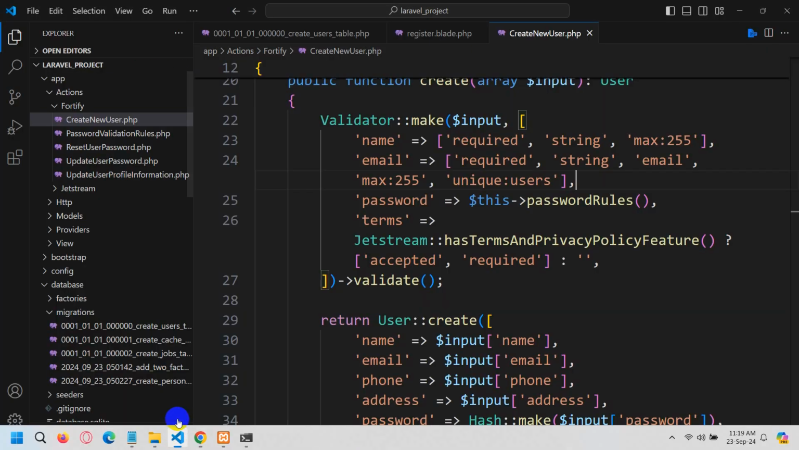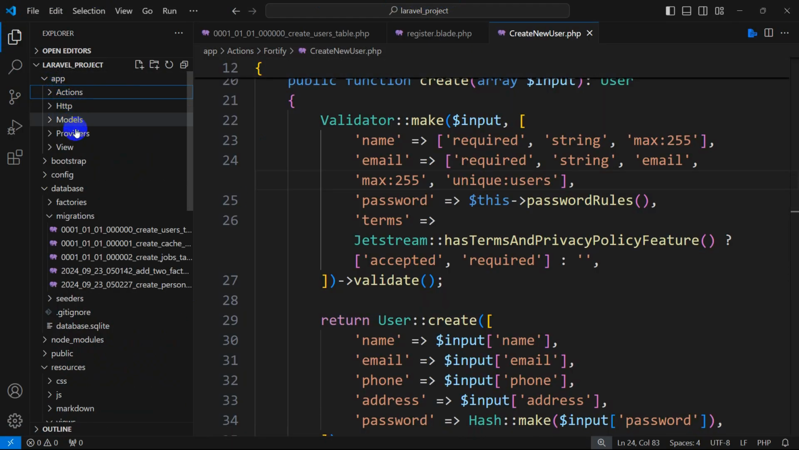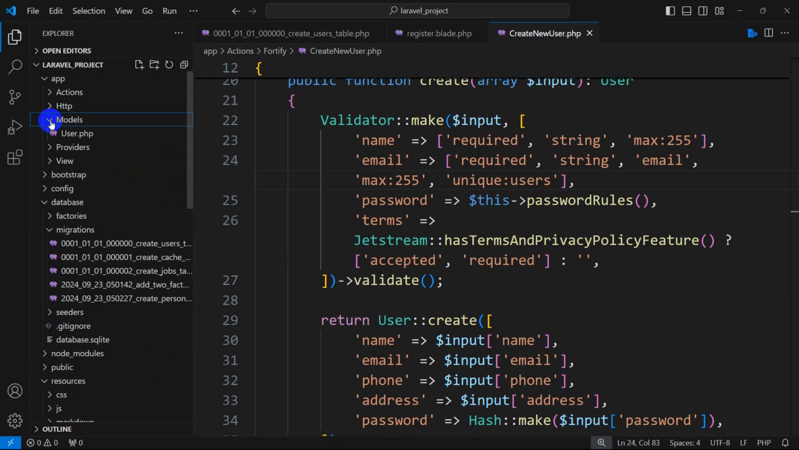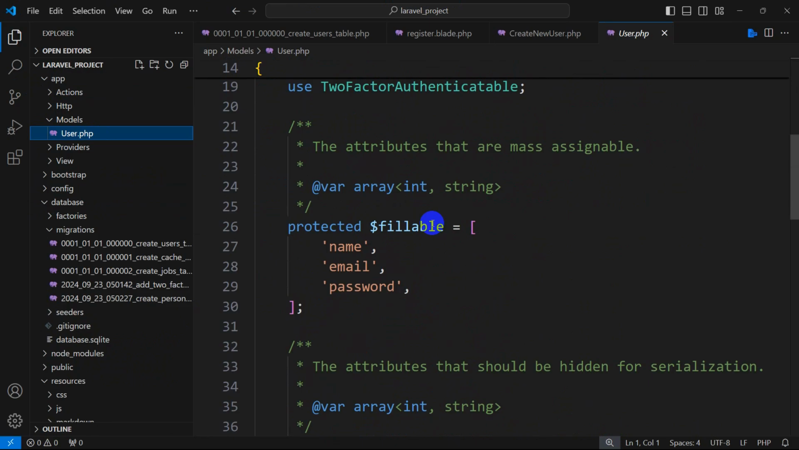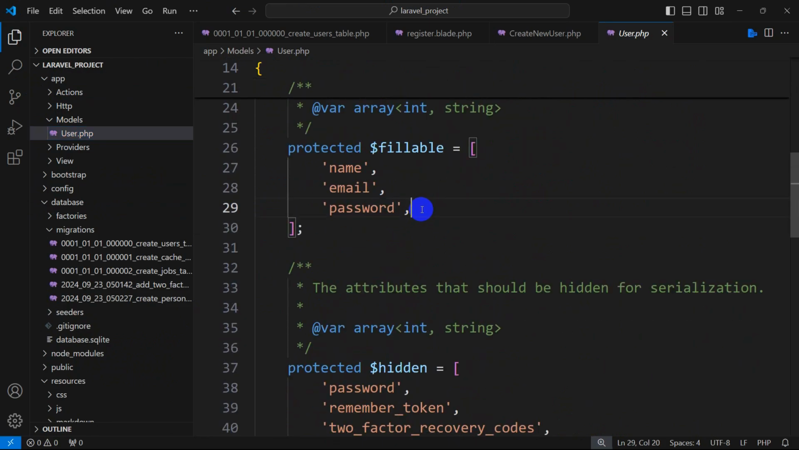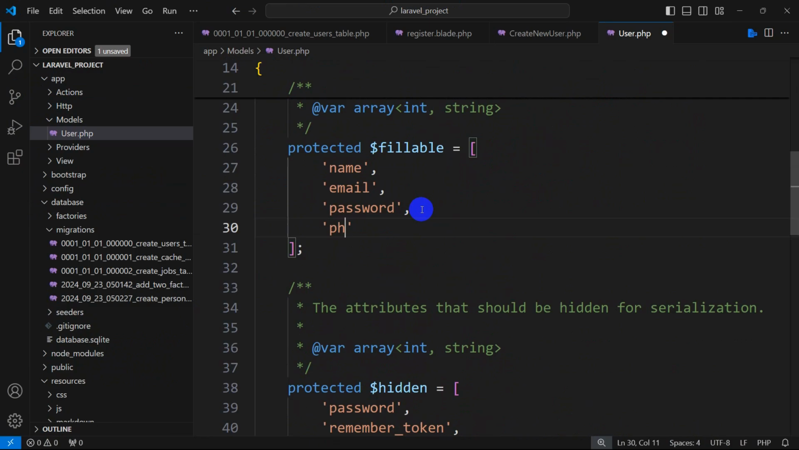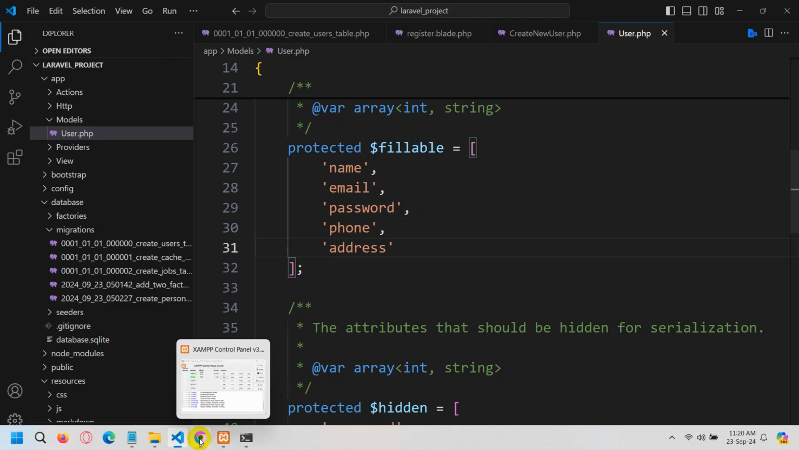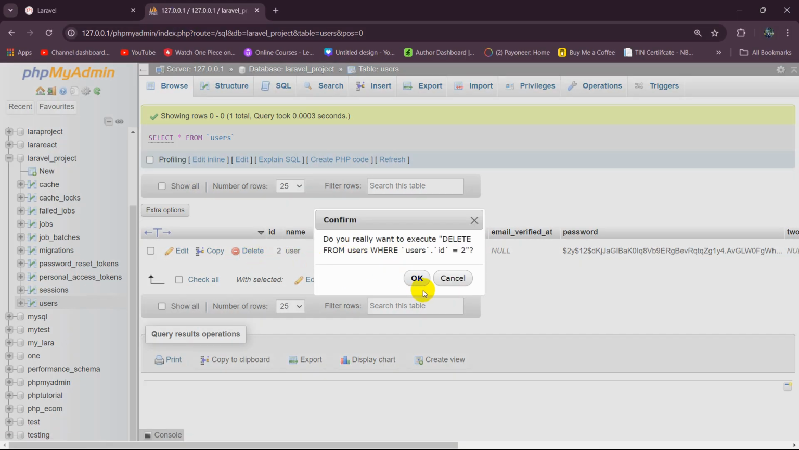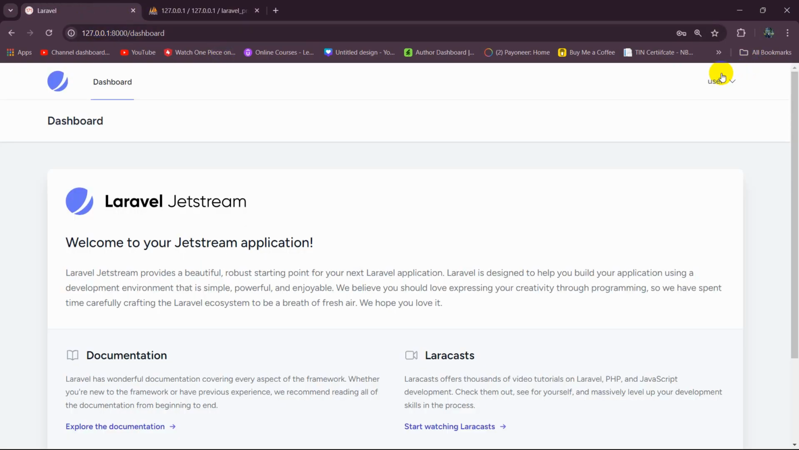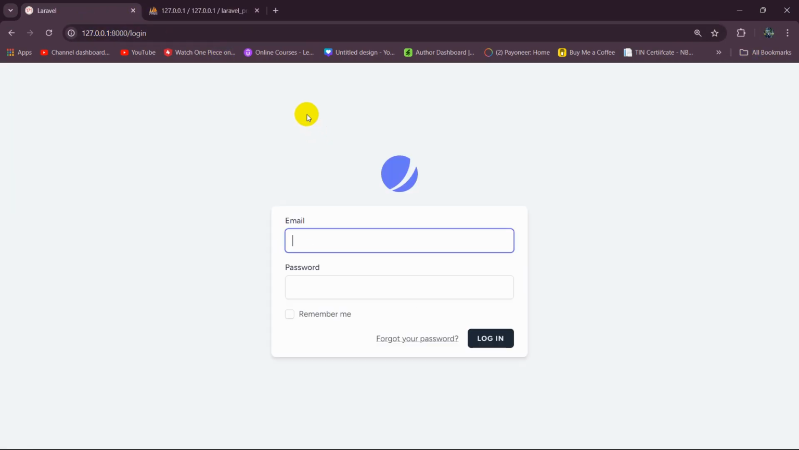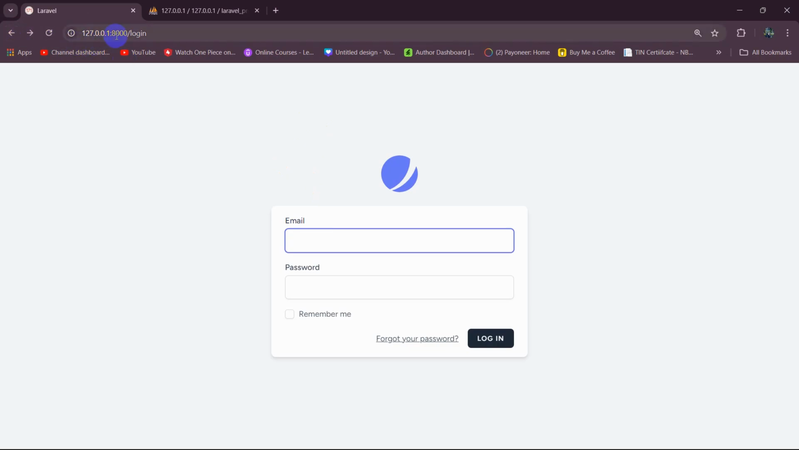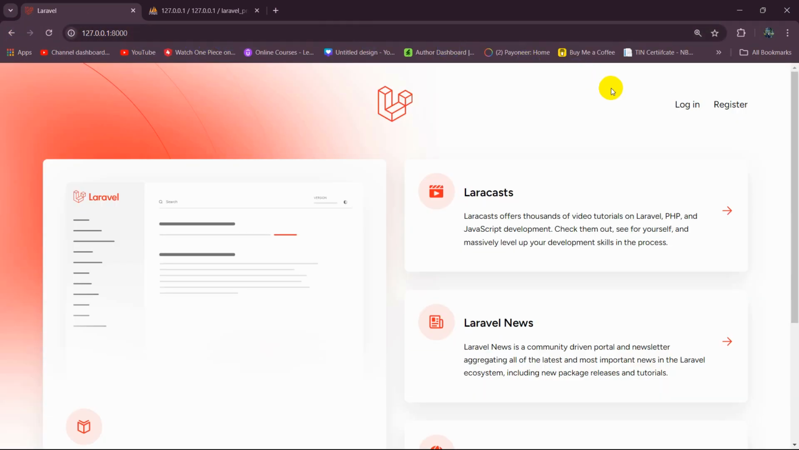Okay, the thing is we need to go to the app, and inside app here you can see models. So inside model here you can see user.php. So here we need to add 2 more input fields. So here we need to say phone, then we're going to say here address. Let me just save it again, and let me just delete this data from here. Log out. Let's go back to the home page.